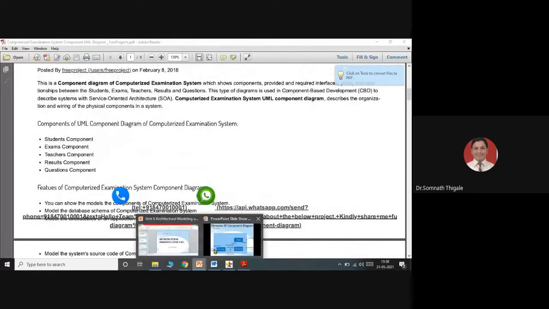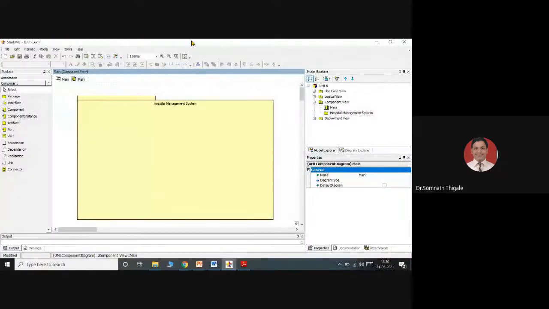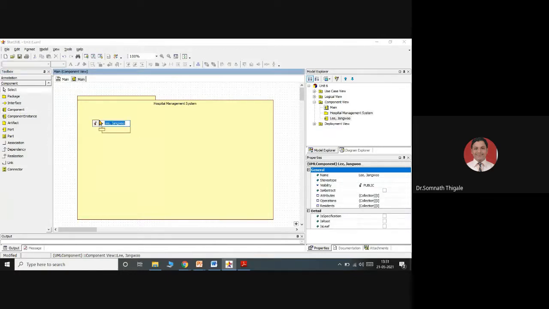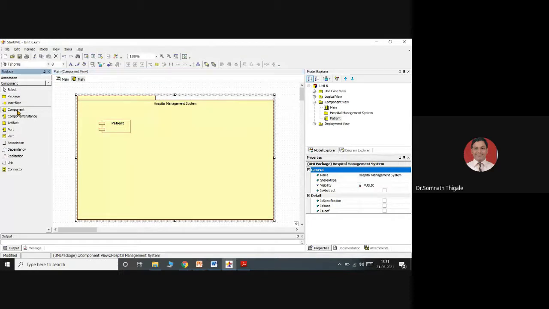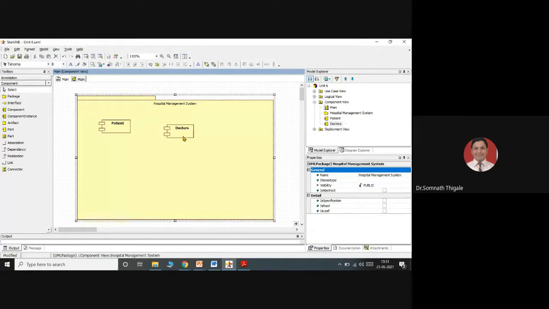Hospital management system. So inside this, I have different components. So select the component, select this, put it here. The first component we need is patient. Patient, one component. I need one more component here, so I'll put it here. I will call it doctors. Patient is there, doctors are there. Then we need one more component.